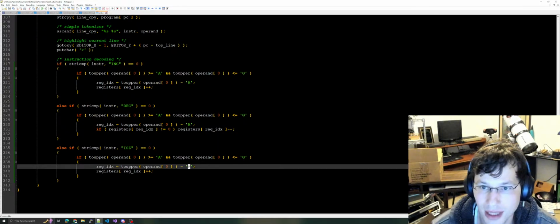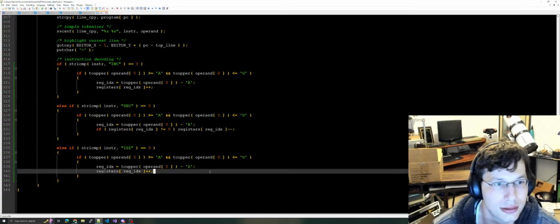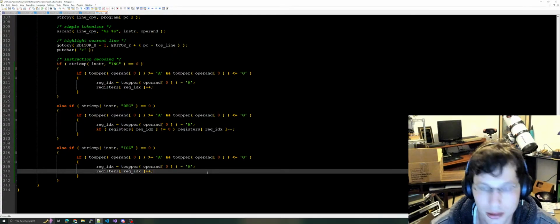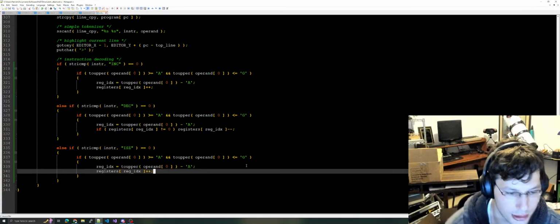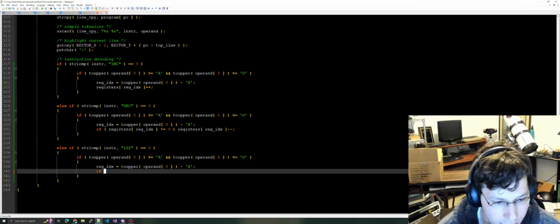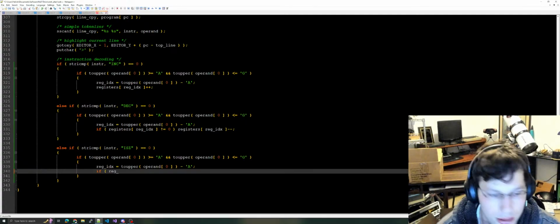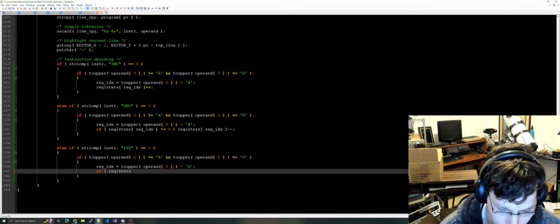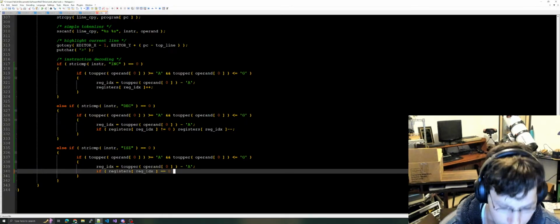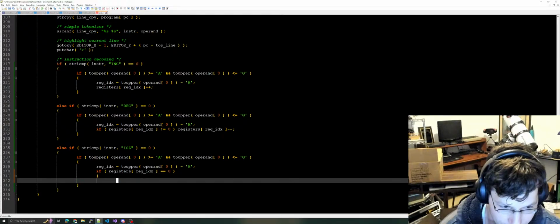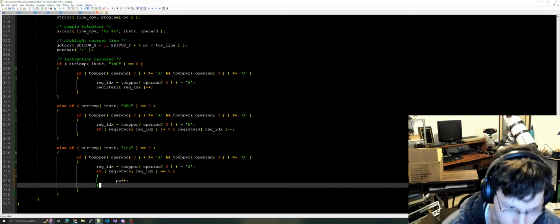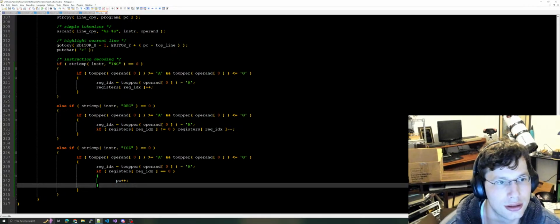So that looks good, and then if reg is stirs, reg index equals 0, because if it equals 0, then PC++, right, you increment the program counter, and if not, just continue on.